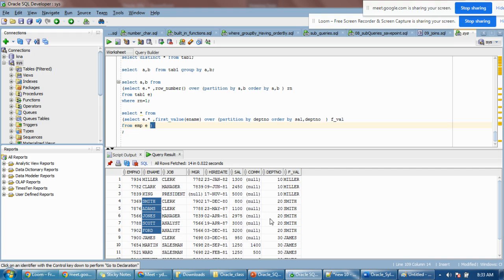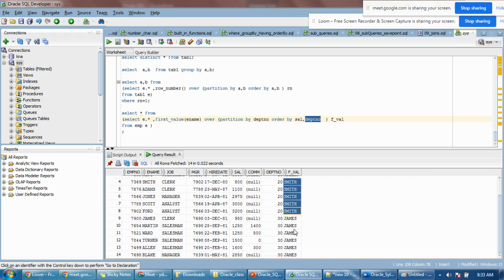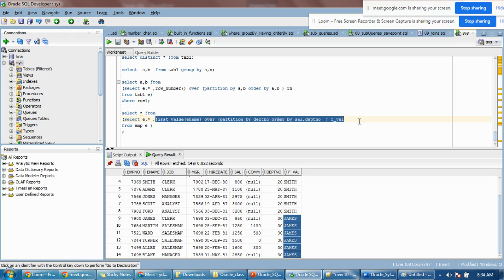It will randomly pick any one value. Let me check this. It is order by salary. Here the lowest salary in the 10th department is Miller. That's why you are getting the value as Miller. Just ignore this. Next, in the 20th department Smith is getting the lowest salary, that is 800, so you get that first name. For the 30th department James is getting the lowest salary, 950. That's why you are getting the first value. Okay, in the same way you will get the last value also.